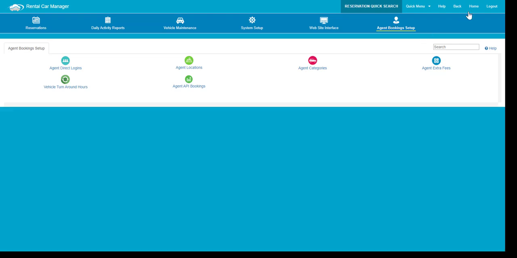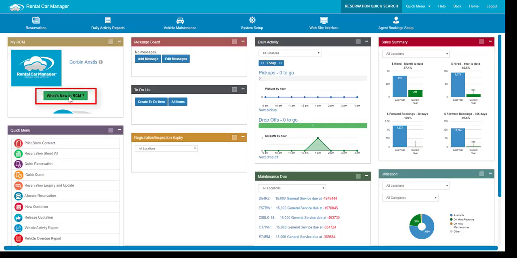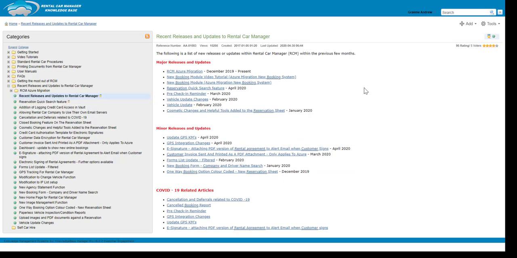Within Rental Car Manager, we also have a help system or knowledge base. This has instructions and information about every single function within the system. This is often updated, especially if any changes have been made.